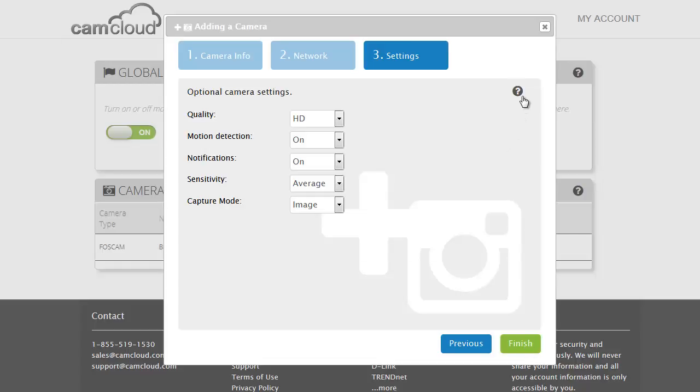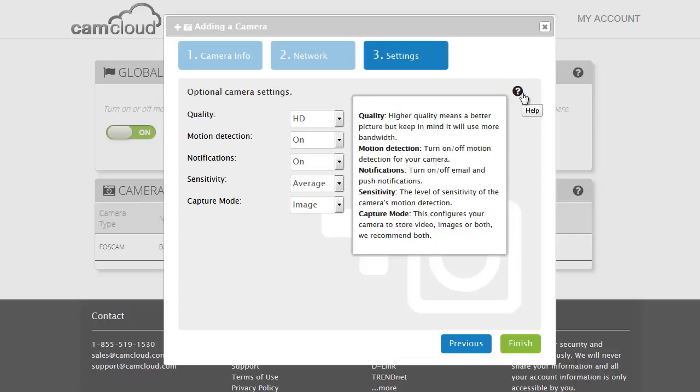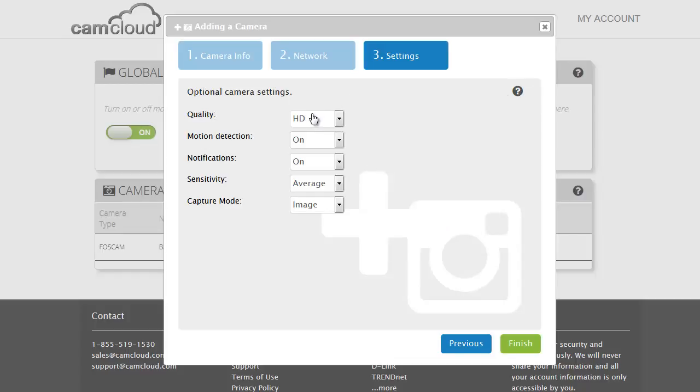Now we're at the settings page, and so here again these are all the available settings that you can configure from Camcloud, and we have a little hover explanation here to walk you through these settings. But in my case, I'm going to really leave most of these as is, so you can turn motion detection on or off at an individual camera level, as well as across all your cameras with the global motion button we talked about earlier. Notifications is a great one, so we have push notifications for your mobile apps, as well as email notifications, and you can turn those on or off.